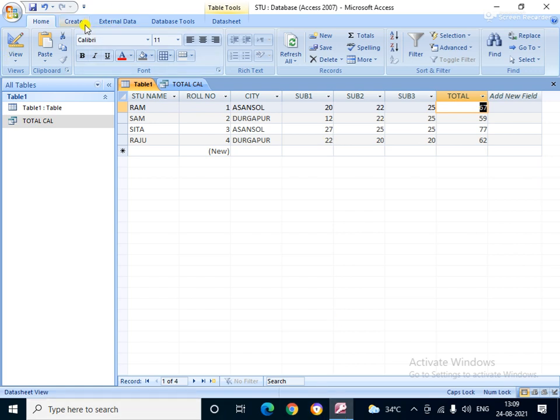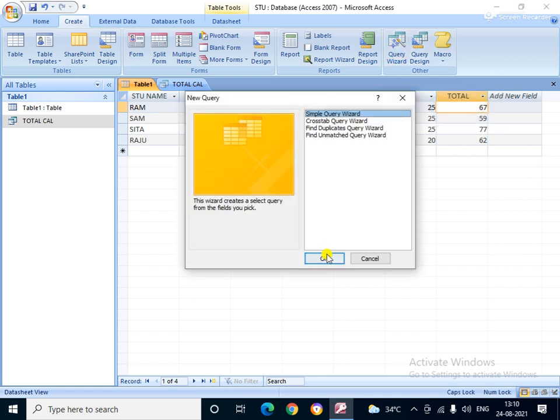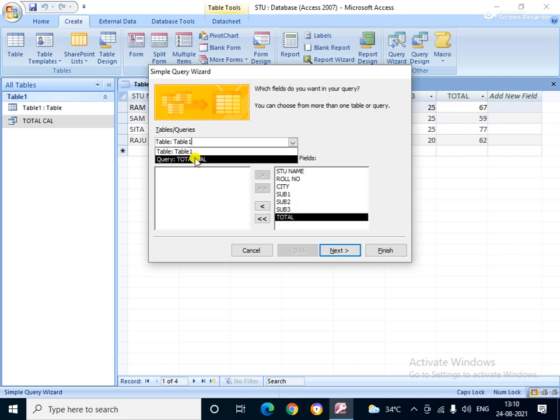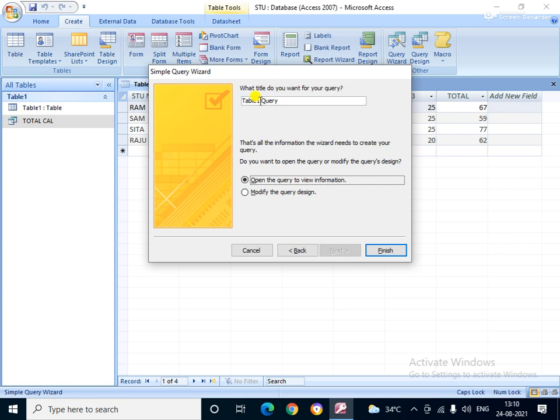Let's see. Again click the create option, then click query. Why are you going to use a query? A query helps to solve the user's problems. Just click query wizard, simple query. Then click table one. Here is table one. Always select table one, because this is your main table. Here we display the city. So I am changing the name to city query, then modify, then finish.